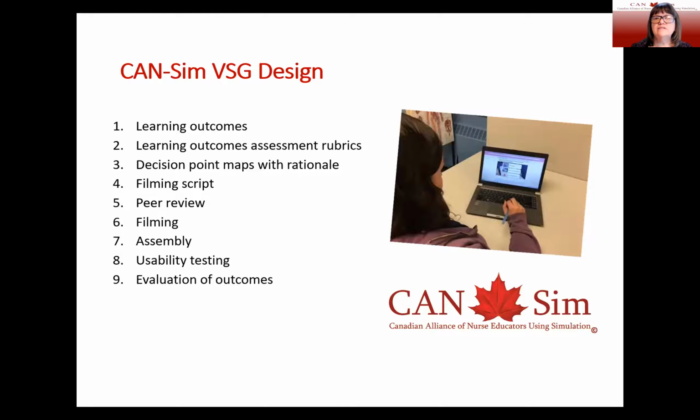So we use the CanSim VSG design process to create the virtual simulations and the virtual OSCEs. Some of you are already familiar with this process, but just to outline it, we start by creating the unique learning outcomes for the virtual simulations. And then we use those to create an assessment rubric that can be used by learners before and after they complete the virtual simulation to help them to self-assess their own competency related to each of the learning outcomes. And then based on these learning outcomes, we created 10 to 15 decision points along with rationale for each of the responses for the VSGs.